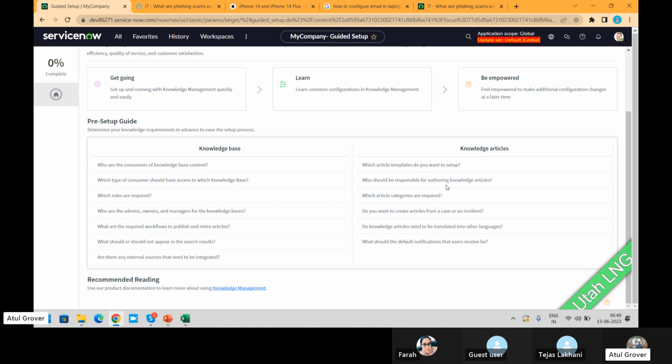Who should be responsible for authoring? Your question, Farah: who is allowed to write? Who is allowed to create? Which article categories are required? Meaning, do you want to set up some categories or do you want everything in a single place? Do you want to create articles from a case or an incident? Definitely. I am an agent, working on an incident, and I did not find any existing knowledge article for that. Do you want to create it? Yes, I want to create it. Do you want to translate into any other language? Yes. And how to do this part?